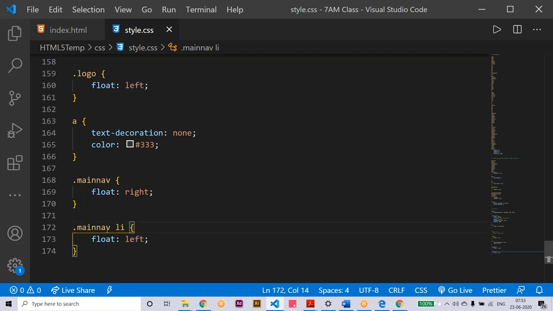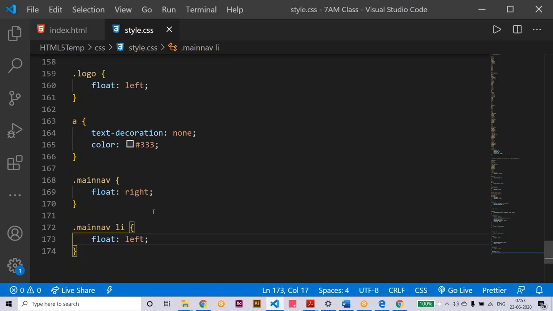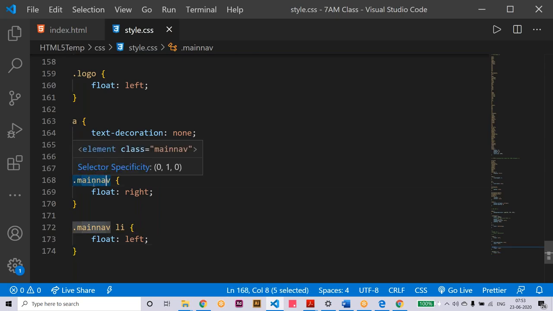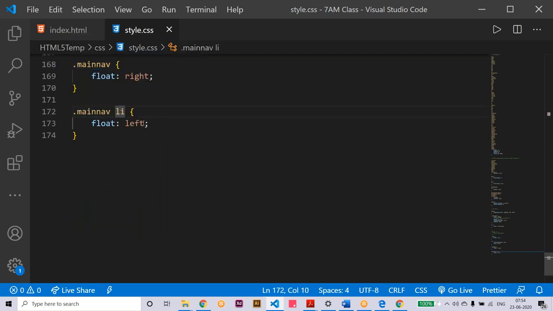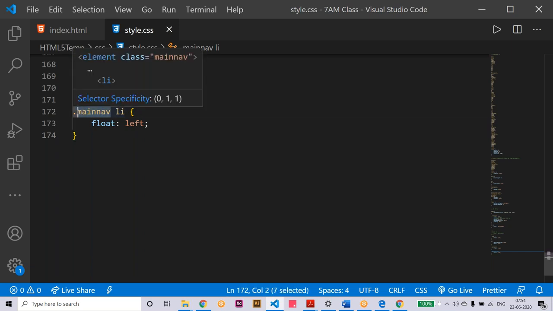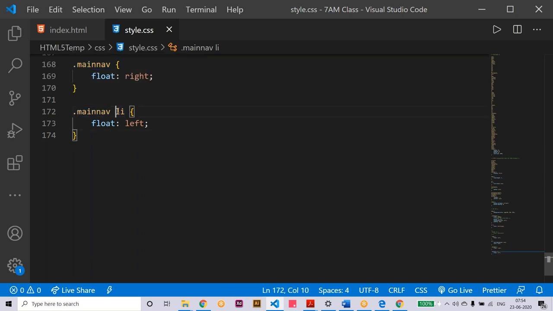Okay. After applying the float left inside my navigation list item, it's placing side by side. So here, let me clear one thing. These are all like a parent, you can say, direct selectors like main nav, anchor tag, like logo. And suppose if you use like this, the main nav li. Whatever you apply the main nav class, inside that main nav section, all the LIs will apply this CSS. So you can say LI is a child selector of the main navigation parent selector. Okay, so LI is the child selector and the main nav is the parent selector. In this declaration I set float left so that it's displaying side by side.